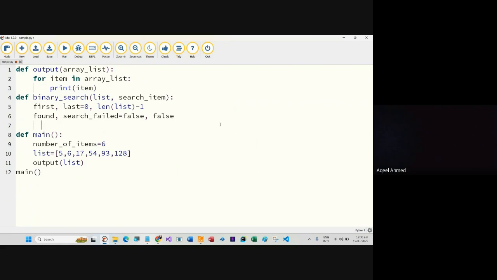So initially, when your program would begin, we are not sure whether the item is there or the search has failed. So initially, we'll start with false, false. That means we're not sure, and then we'll proceed further. While not found, that means this while loop should continue until your desired item or number is found, and not search failed. So your program should keep on running if the search has not failed also.